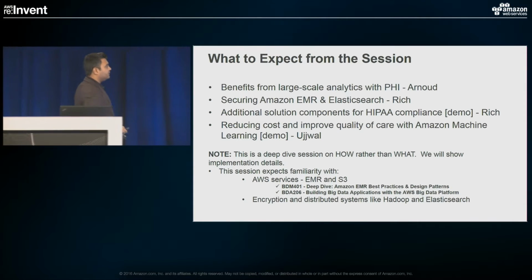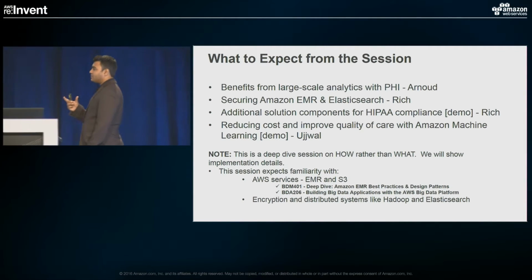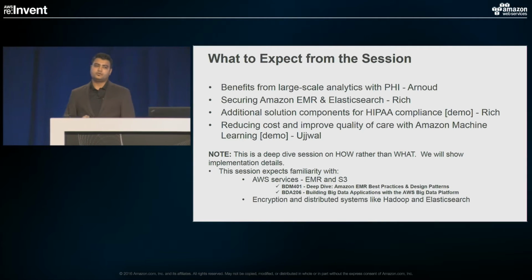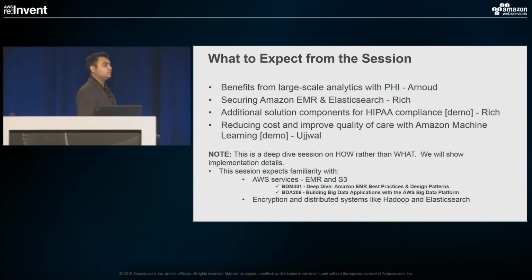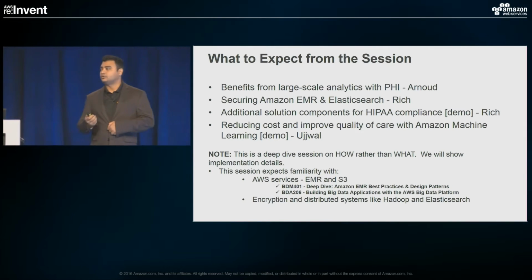Just a note before we begin, this is a deep dive session. So we're not going to focus on a lot of the what part of the use case, or what part of the service. We are going to focus rather on the how. So we want to go deep and show you how you can implement similar use cases if you want to.